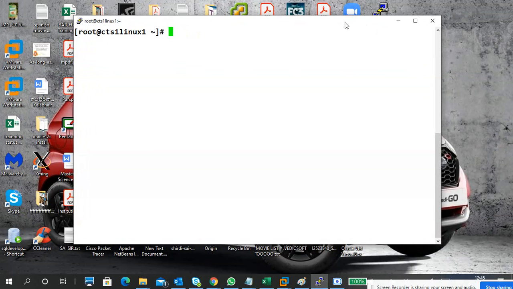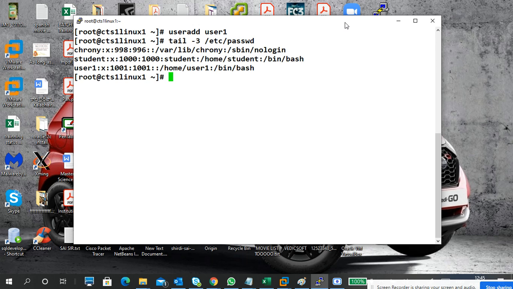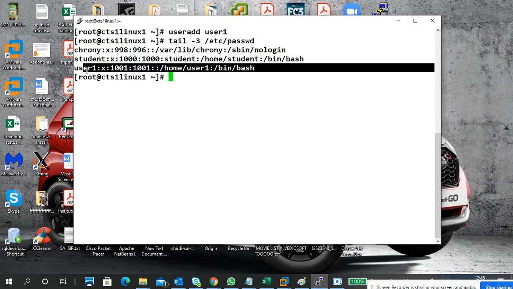Now useradd is the command to add a user. So I'm going to add a user. The username is user1. Enter. See, simple. The user is added, no errors. Now I have to verify. tail space hyphen 3, and I will take /etc/passwd. So student is an account, and user1 is also an account. It is created automatically.